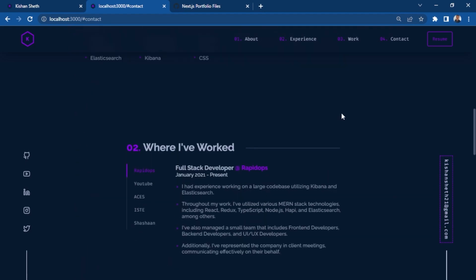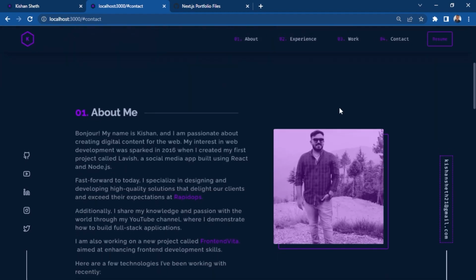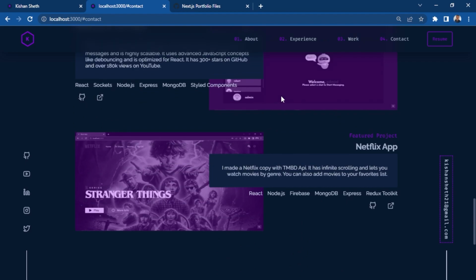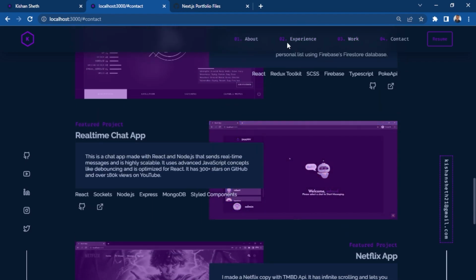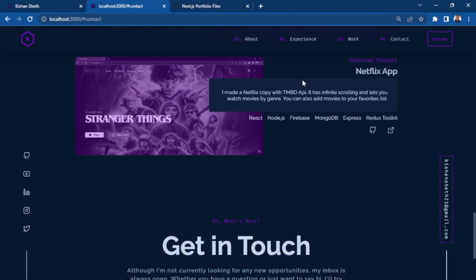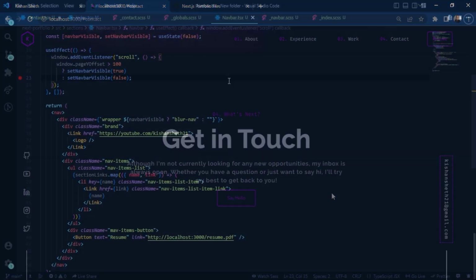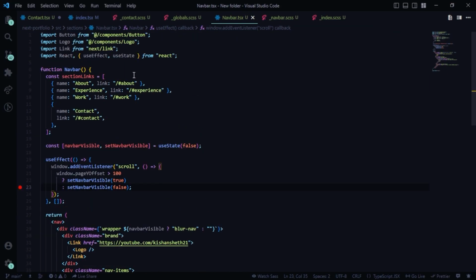So our navbar and the scroll bar is done. And now let's do one thing. We'll move over to the responsiveness of this portfolio. So first we'll do the responsive navbar, then we'll make everything responsive, the sections, and then we will add the animations, and then we will host the website. So let's do that.